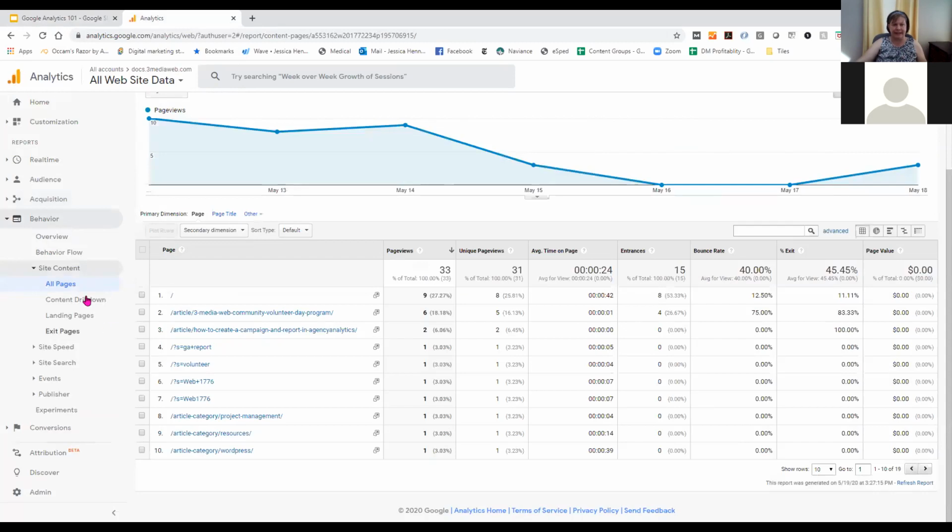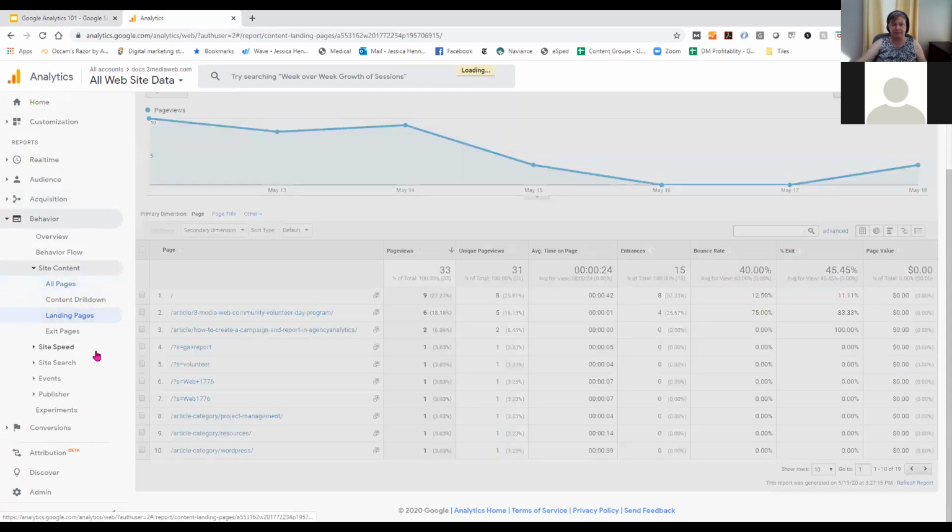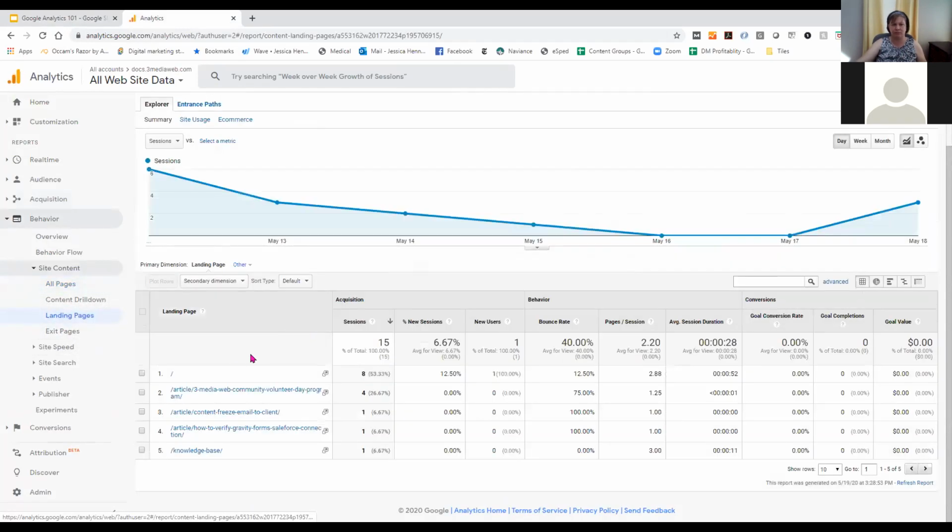Then let's look at our landing pages. So if we come down to here, again, we can see that our homepage was the most popular landing page, but beyond that, this particular article was our most popular landing page. So again, I would want to look at the landing pages compared to those goal values and what the goal conversions are, so that I could say, okay, everybody that comes in on this page is highly likely to buy.